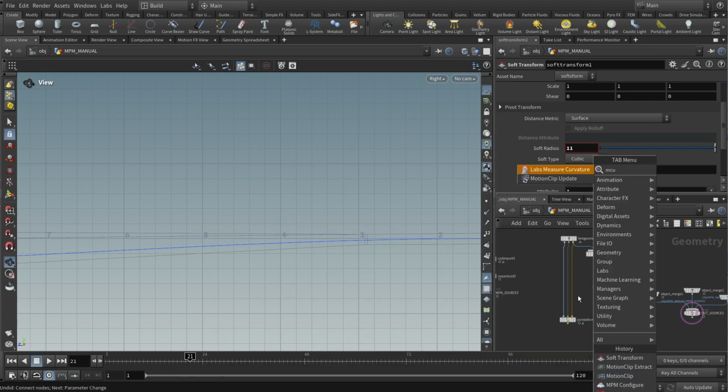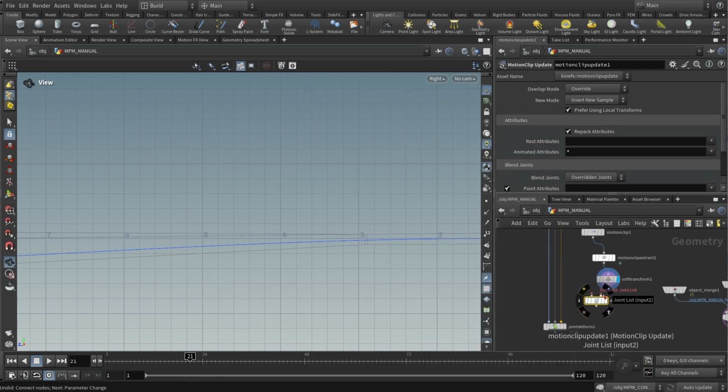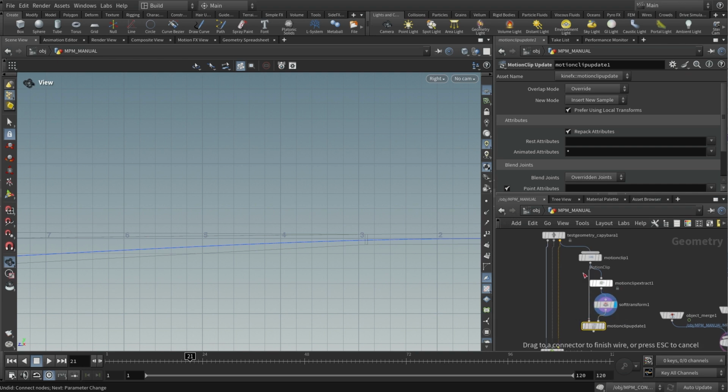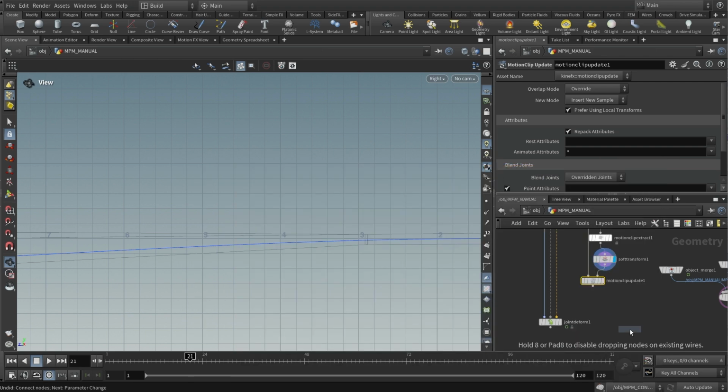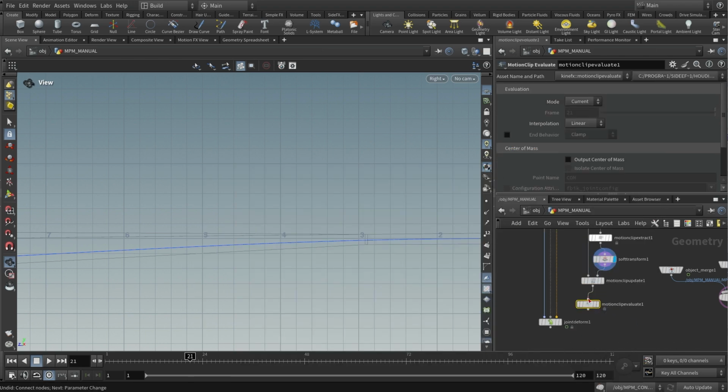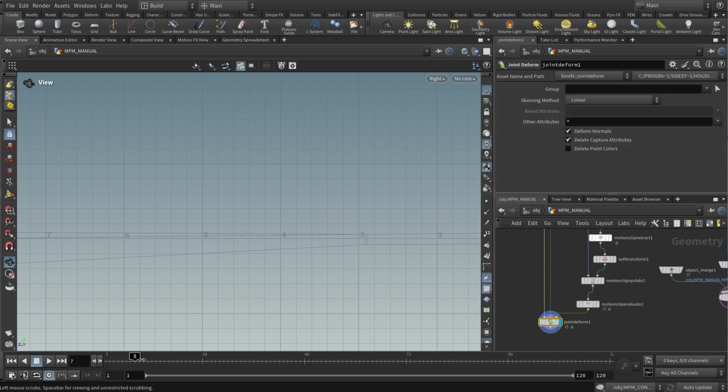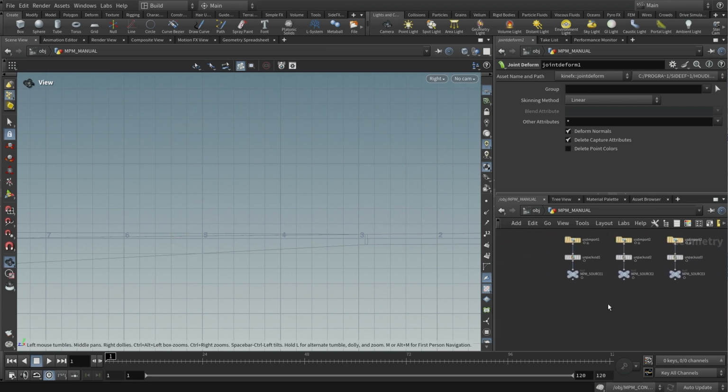Then we can add a motion clip update. What this is going to do is that it's going to update the transformation that we did on this animation to the original. And then in order for it to change, we need a motion clip evaluate. And we can connect the first input here and then the last one over here. And now if we view our animation of the capybara, he's going to start going down as soon as he starts reaching this point.